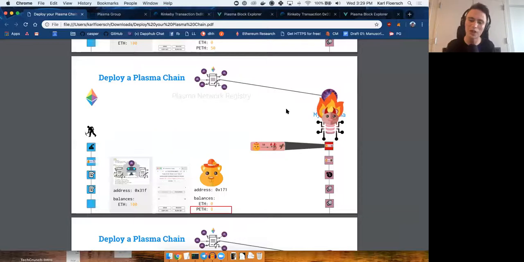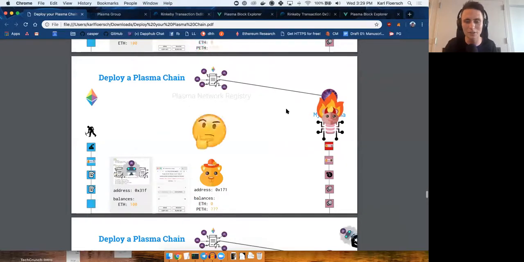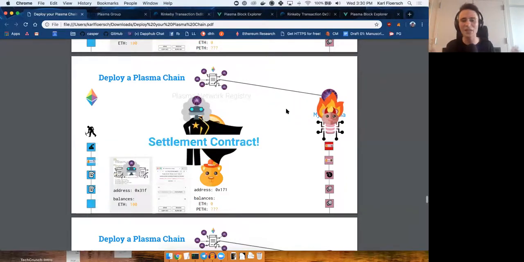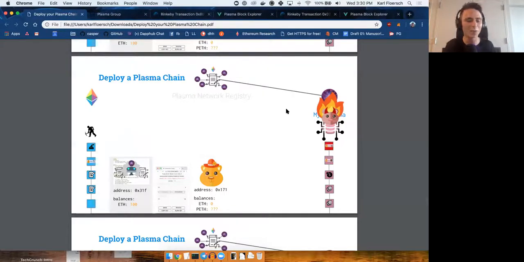We're now in the case where the Plasma operator is being malicious and included an invalid transaction, sending away Alice's money. And so we can't have this happen. This is just absolutely ridiculous. And so what do we need? Dun, dun, dun! We have the settlement contract. They're going to save the day. Our friendly robot smart contract.